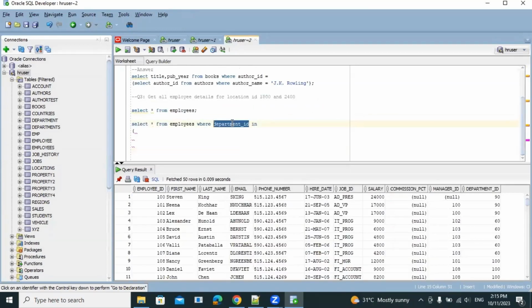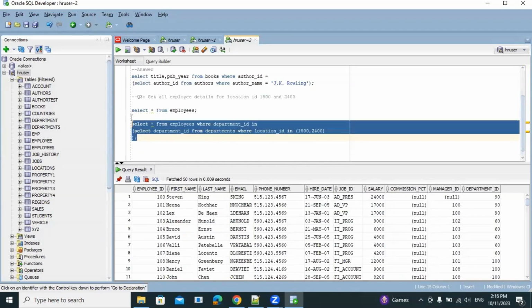Because it is expecting where department ID in, location ID 1800, 2400, it will give you the department IDs only where location ID is equal to 1800 and 2400. You will not get any other department IDs. So I'll close this bracket and go. This bracket is for the subquery. So I will run this query.